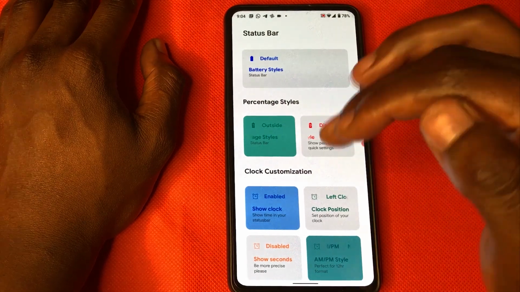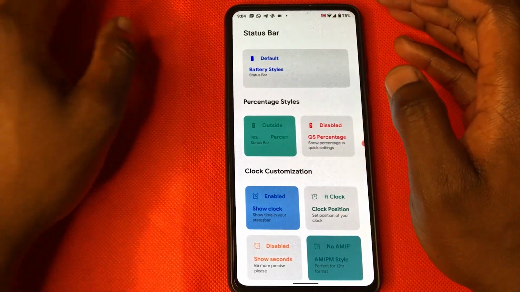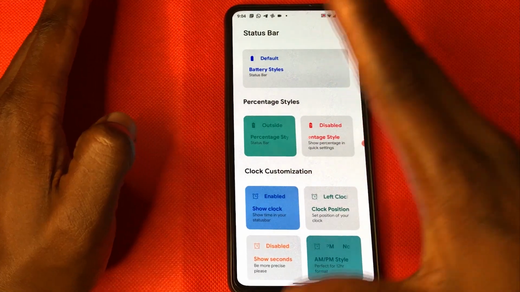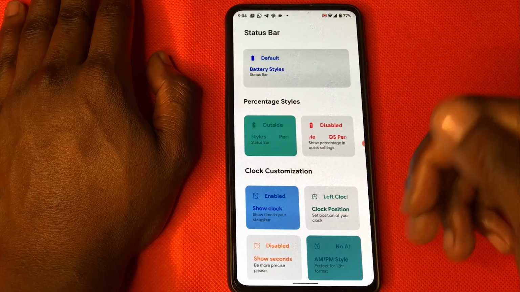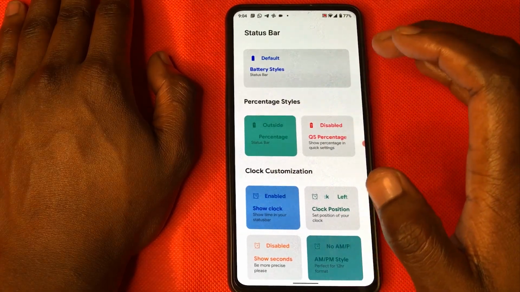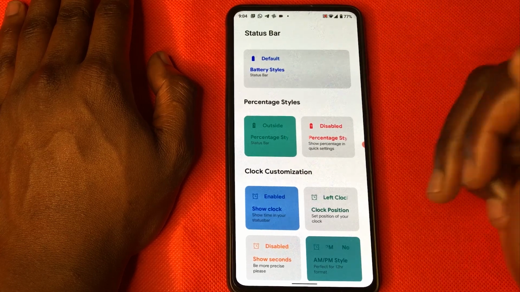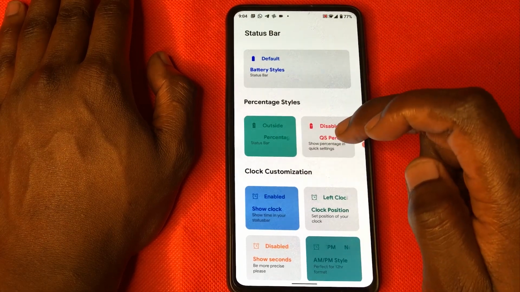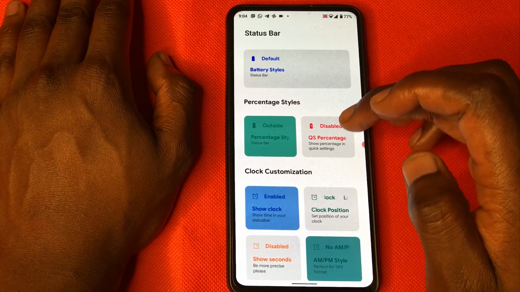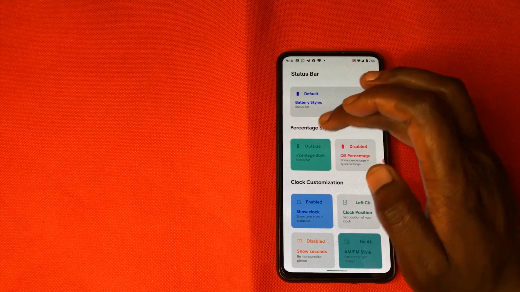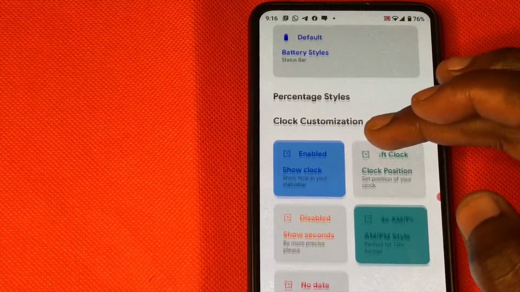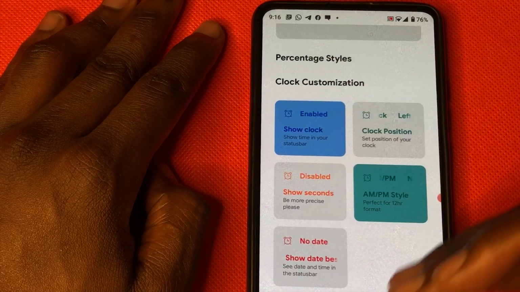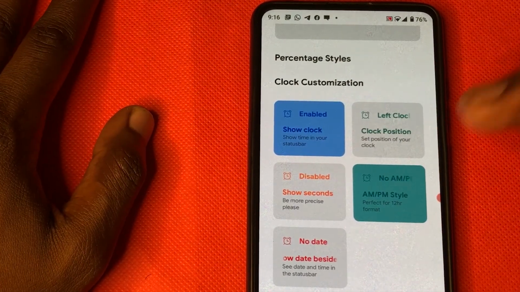You also have the option to put it outside. So outside, you will have the icon on the side and the percentage next to it. So moving on, for me, I like to keep it outside, so I leave it like that. You also have the option to show percentage in the quick settings. Once you're done with an area, you can fold it up.